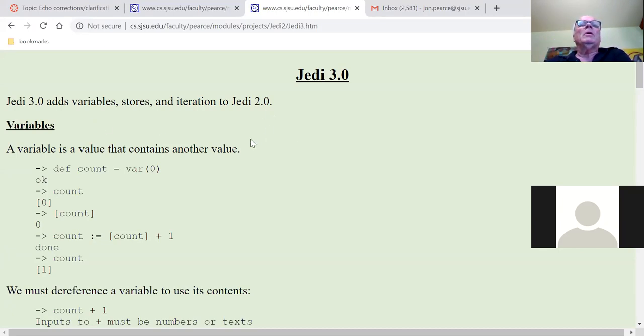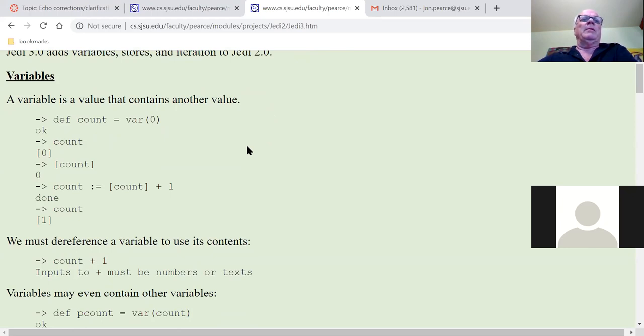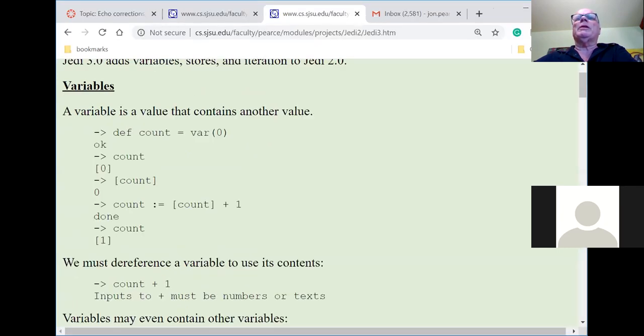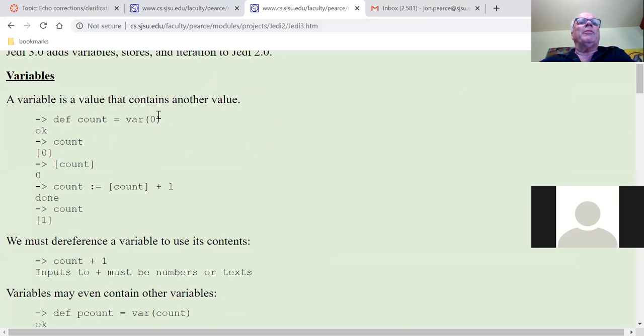Which makes Jedi 2.1 kind of like a nice, pure, functional programming language. So with Jedi 3, we're going to mess it all up now, and we're going to add variables. Here's a demo of this. I'm going to define count, and here we're going to have a new kind of function, var. A var takes some expression as an input, executes that expression, and puts that into a brand new kind of value called a variable. So for us, variables are just a new kind of value.